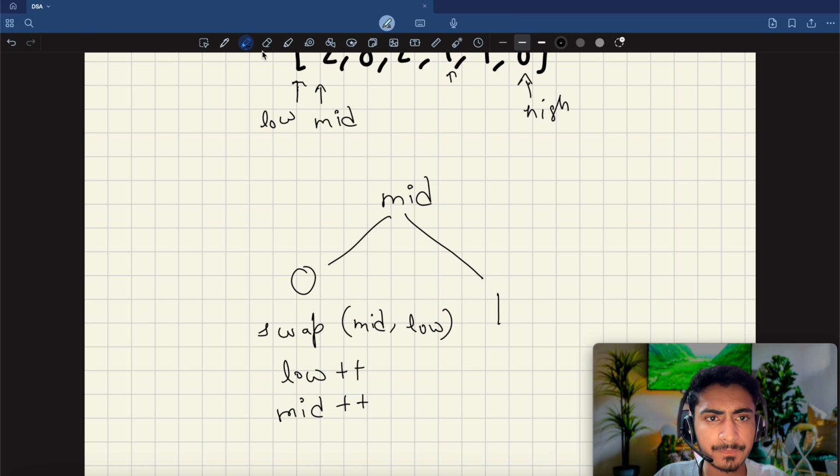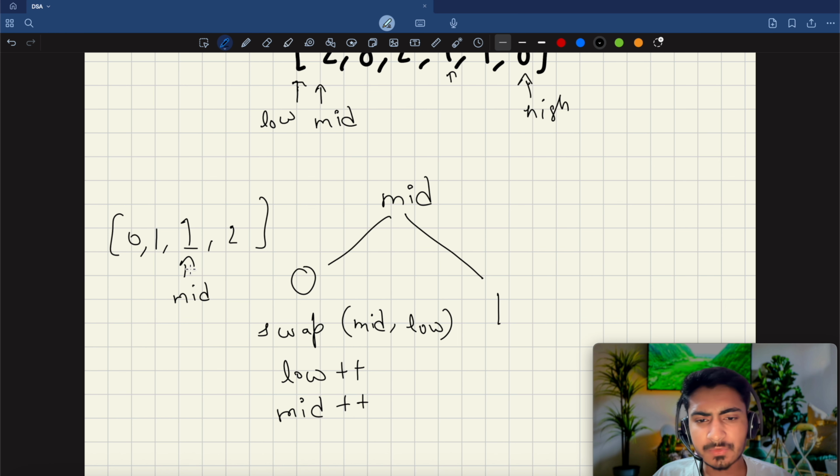So what I can say here is, suppose on this mid, if there is a number 1 in this array, what I can do is just increment this mid by 1, because I don't want to send this one to the left or right, I have to keep this one in the middle, so I just increment this mid by 1 and ignore this one.